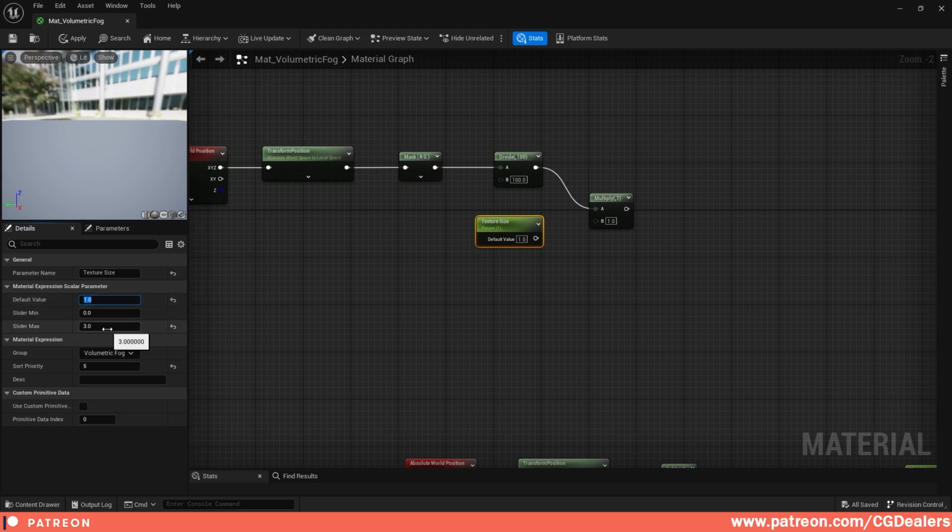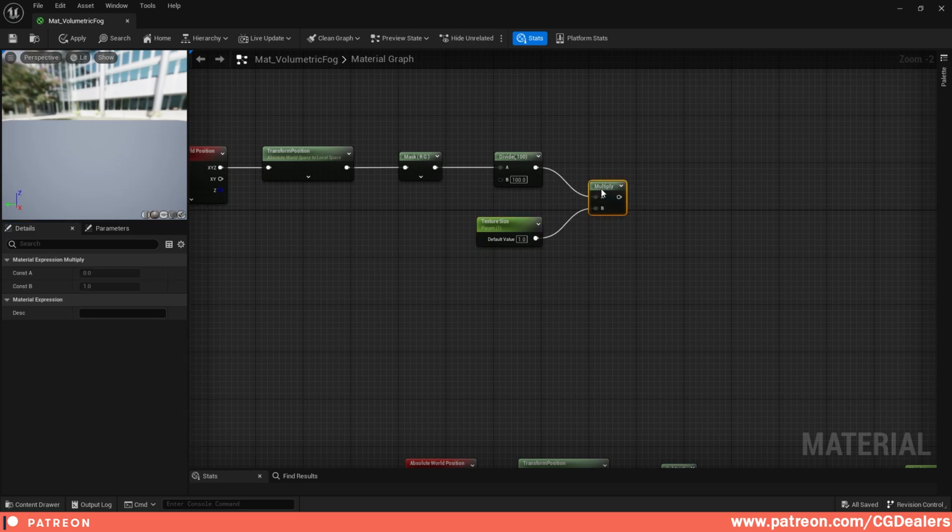The default value will be 1, so our texture will have a default size of 1, and the slider maximum will be 10. This will hold the volumetric fog group, and the sort priority will be 3. So this is controlling the size of our texture. I'm going to connect it to the multiplication node over here.